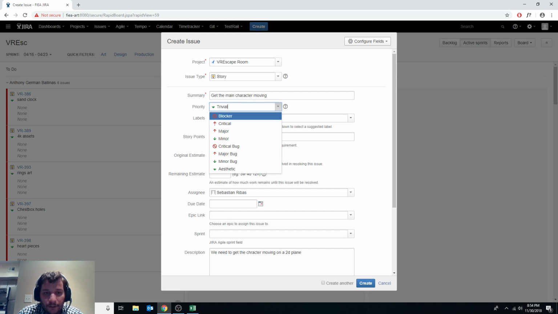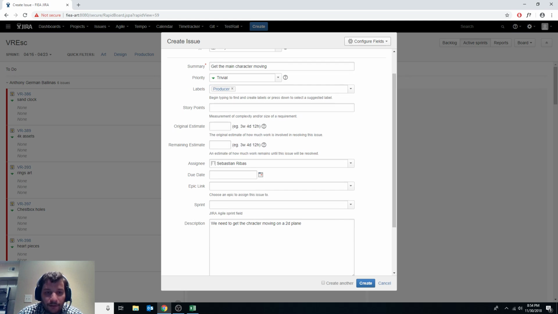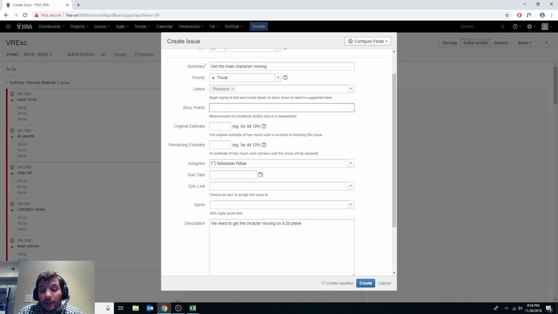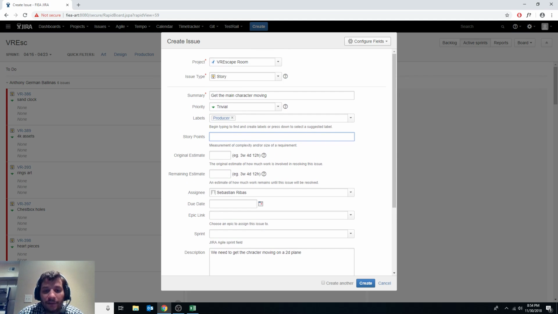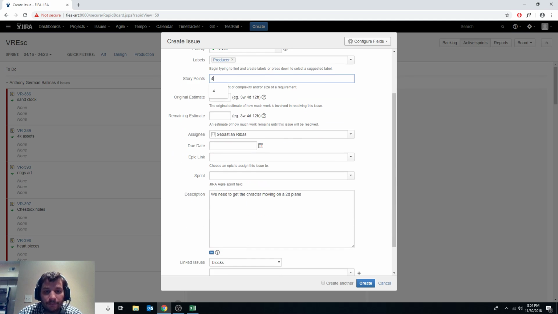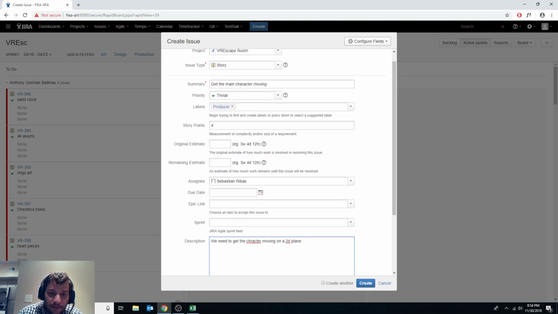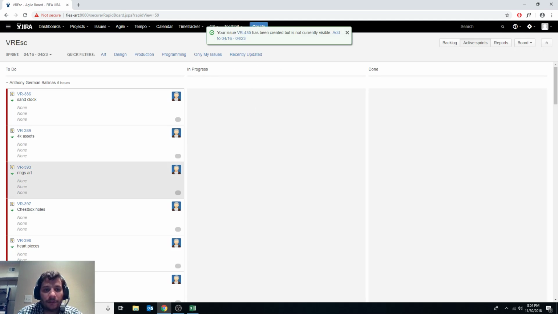You can also set priorities and a bunch of other things. So creating your own project and making it to your liking is really important because you can customize everything that you see here, which is actually really cool. So we need to get the character moving, blah blah blah, and assigned to me. I don't think I'm missing anything, right? So then you create it, and then you can see what you just created.